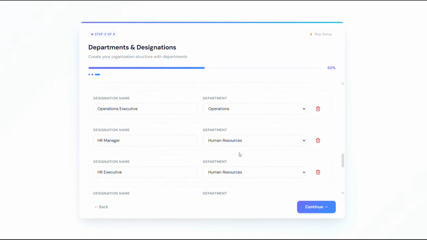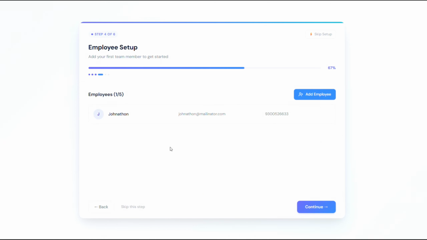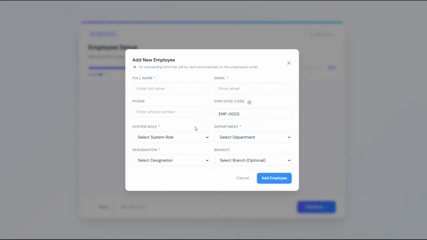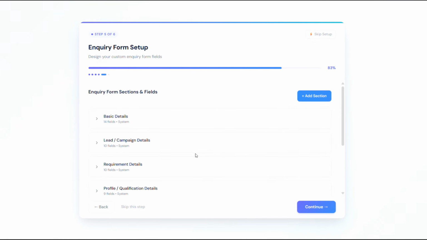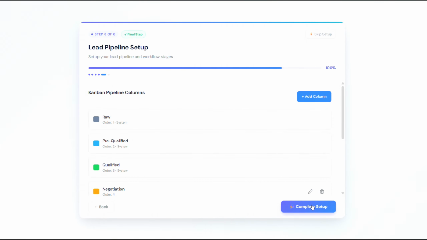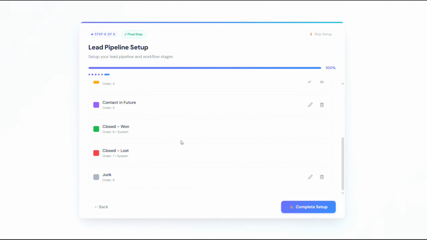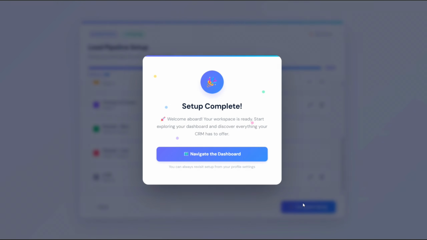Moving ahead, add your team members and assign their roles. Then, create a custom inquiry form to collect important details. Set up your lead pipeline to track inquiries efficiently. Finally, click on Complete Setup and access your dashboard.